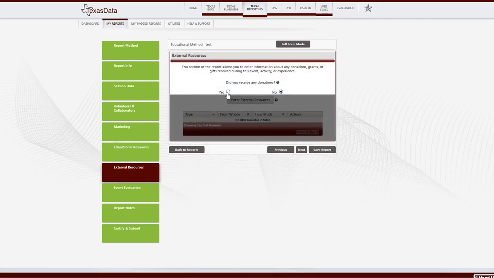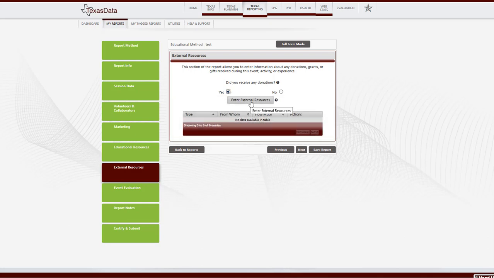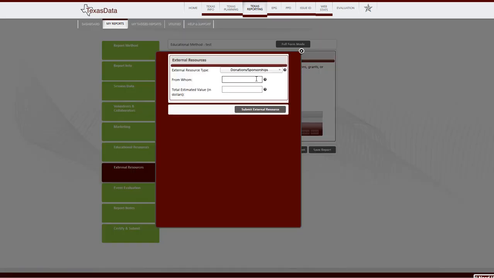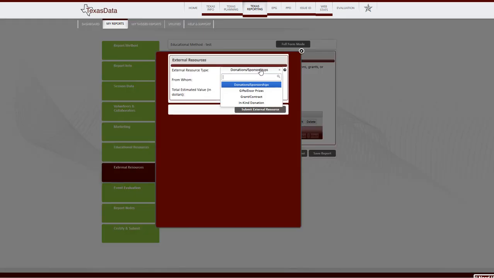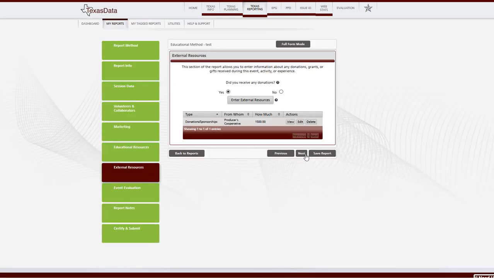If we received any money for our event from sponsors or other resources, so sponsorships or donations, we're going to say yes, we got some money. You just list who gave it to you and what the dollar value was. We had somebody else give us money. In this case, it was an in-kind donation. And again, you list the person that donated or the business that donated and the estimated value. We're going to say next.